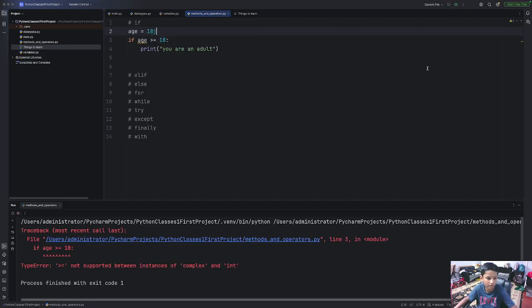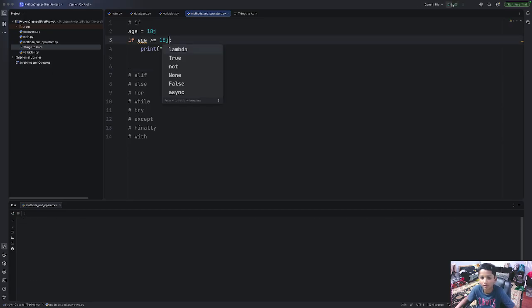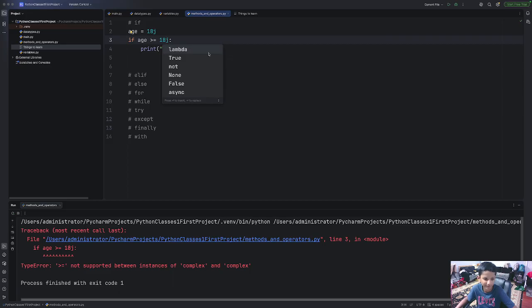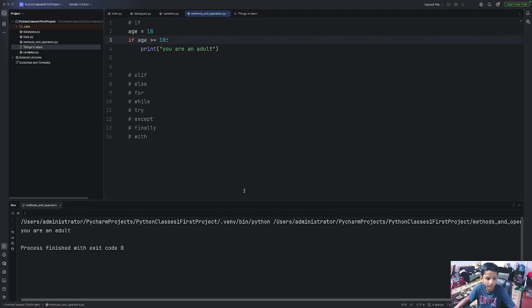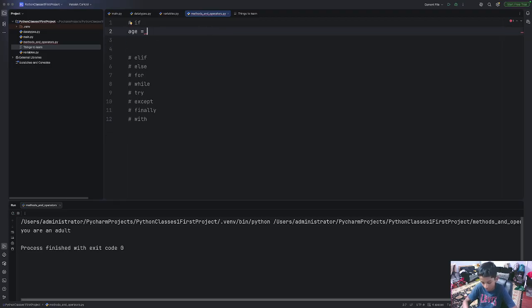18J, you cannot support that. But if you did 18J here as well, you still cannot do that. Complexes are weird, they're barely used. So you are an adult, okay? And if I did, so we could do stuff like that, okay? That's not the only things we can do, but that's some of the things we can do.